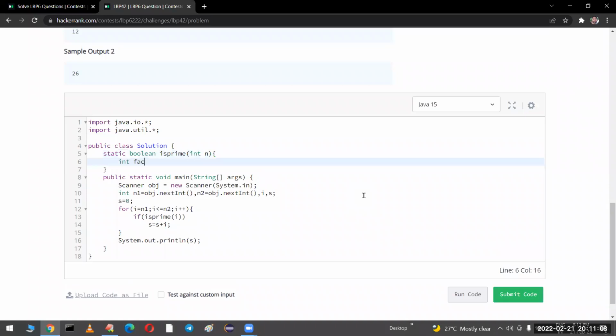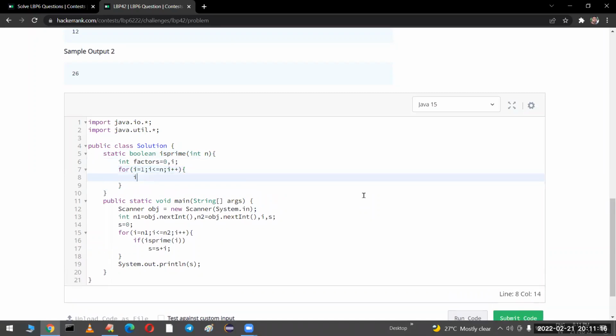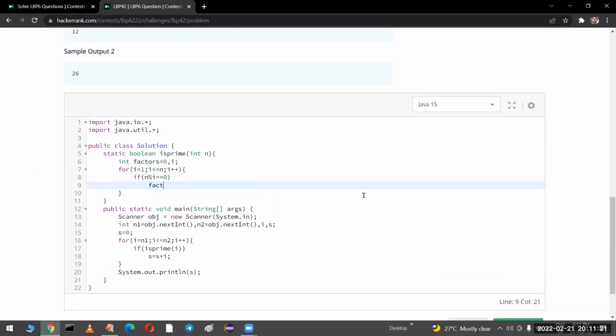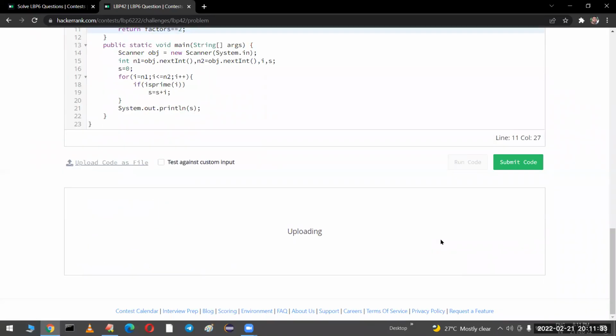So initially the number of factors is equal to 0 and i. So for i is equal to 1, i less than or equal to n, i++. Every time I am checking if n % i is equal to 0, factors++. So finally we have to return factors is equal to 2. If it is equal to 2, then it will return true. Otherwise it will return false.